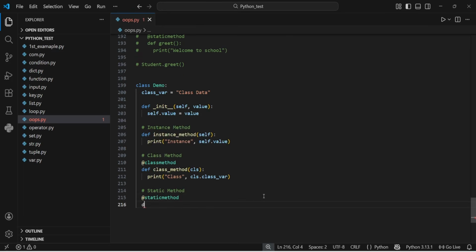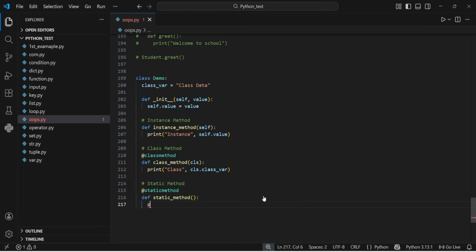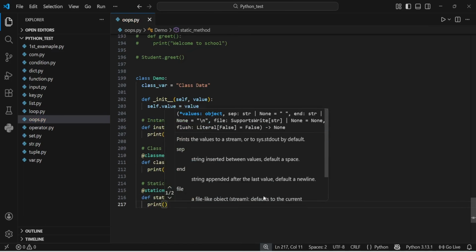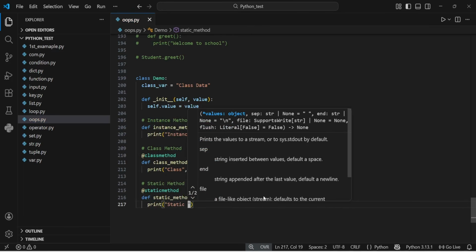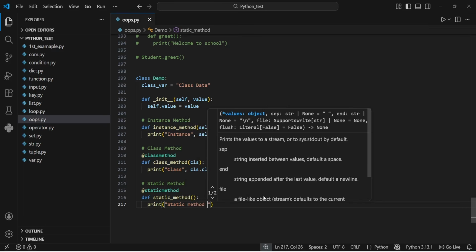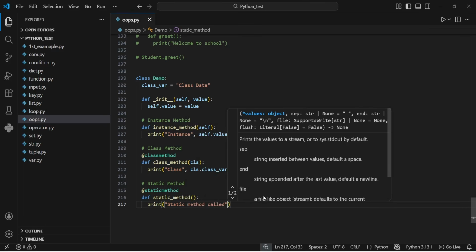Okay. Now I have to mention my definition, def static method, and here I don't need to pass anything, as this is my static method. I don't need to pass any parameter over here, right? Now I'm printing static method called. Okay.